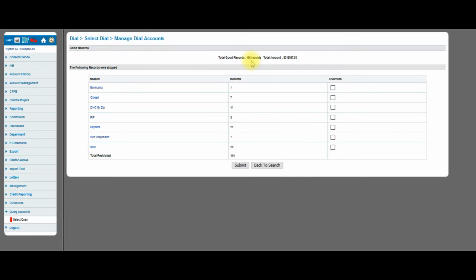I have a total of 106 records that meet the minimal viable amount of records that can be dialed, meaning they haven't been dialed today, they don't have any issues with them, and these are ready to go accounts with phone numbers. If you look below, we have a bunch of different items in here that are part of the query, but are considered exceptions. You can see the reason, the records, and the ability to overwrite.